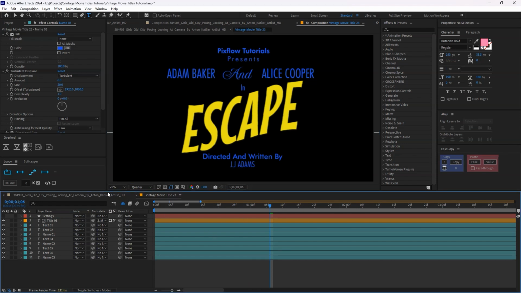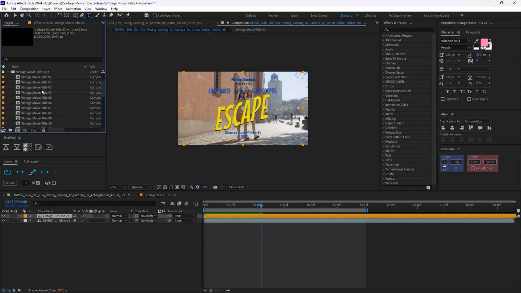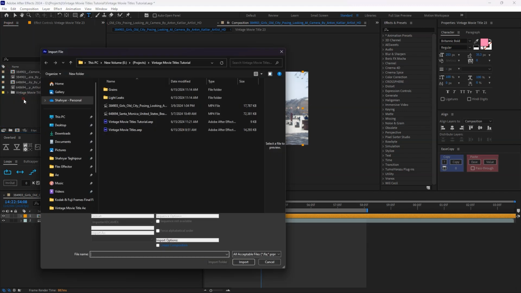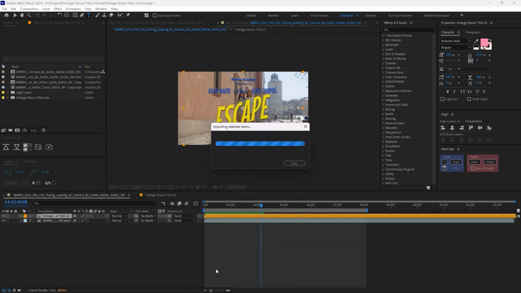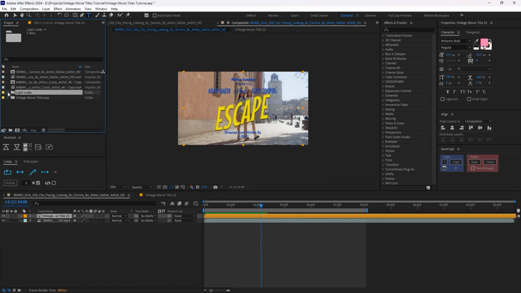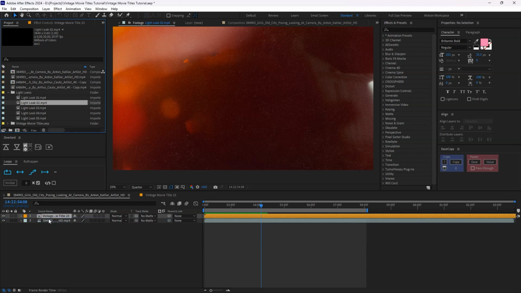This package also includes items like light leak and film grain, which you can add to your project for a more vintage feel. To import the light leak folder, simply select the folder and click on the Import Folder option. I choose one of them and drag it under the title in the timeline.